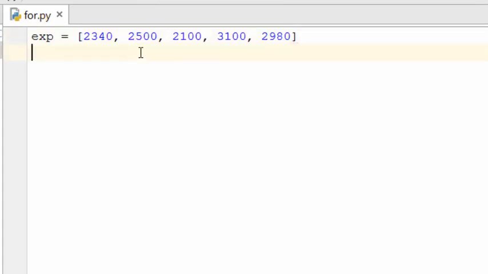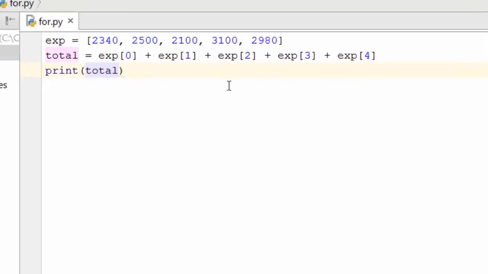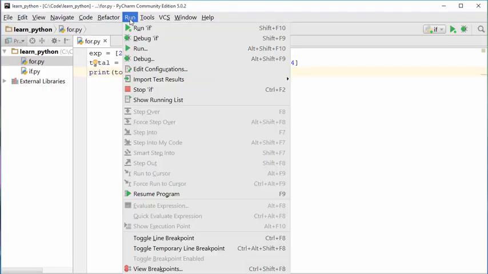If you are going with a traditional way without using for loop, then you will create a variable called total and you will add each of these individual items. So you will do this and you will print total at the end. So when you run this program, it will print the total.